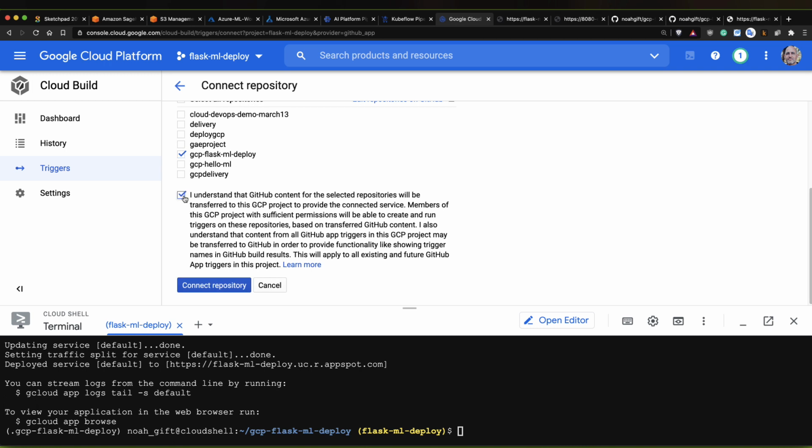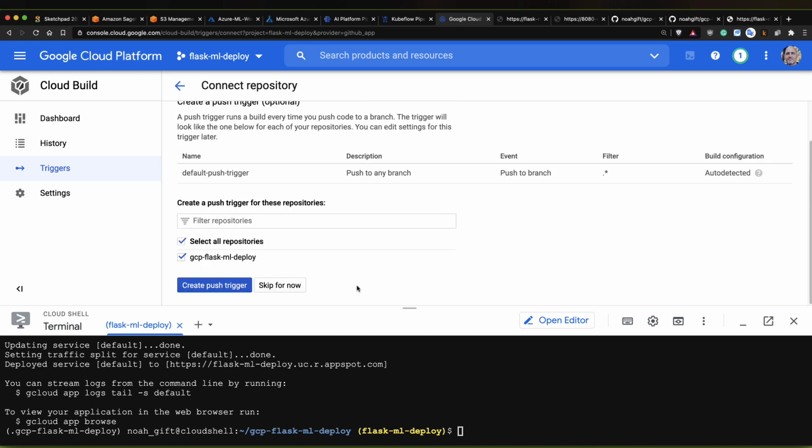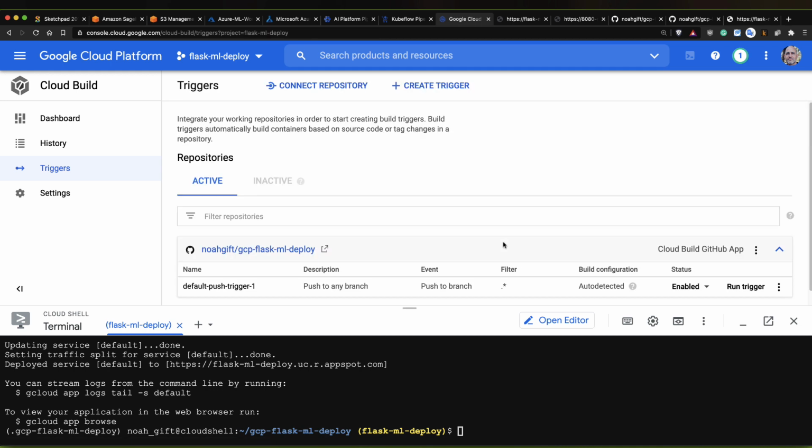I understand that this costs me money. Sure. Here we go. And then I can say create a push trigger. A push trigger runs a build every time you push a code change to a branch. And so that's what we want to do: every time I push a change.